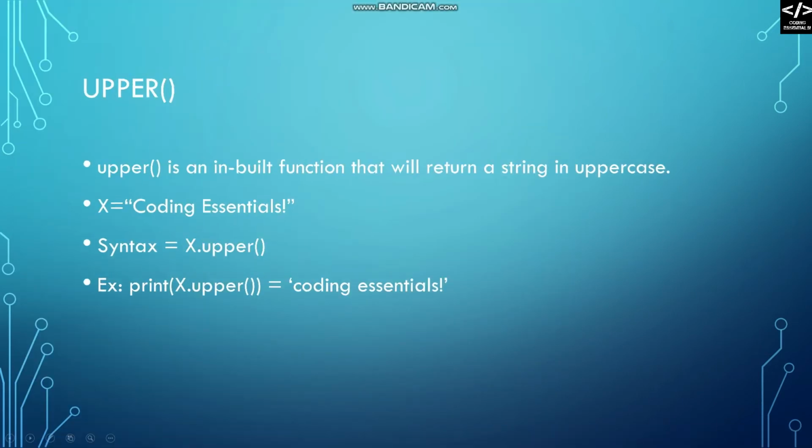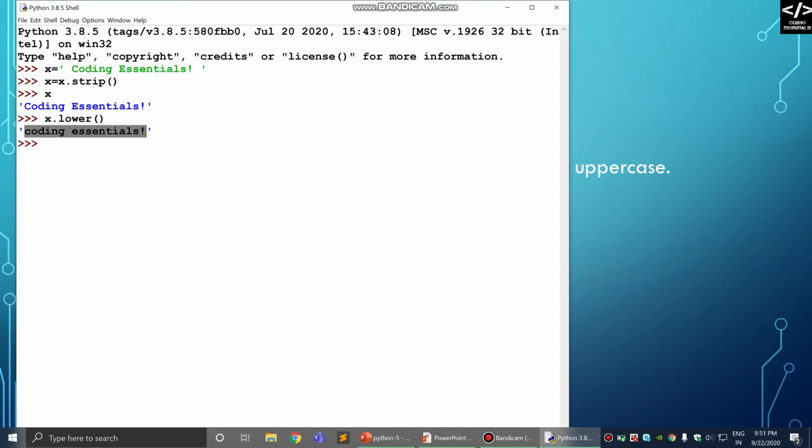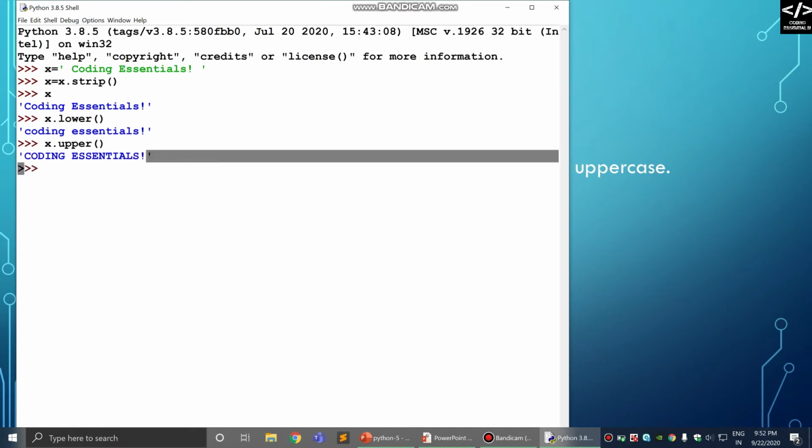Okay, moving on. Now comes the upper method. Upper is an inbuilt function that will return a string in uppercase. Let's take the same example and convert it into uppercase. So all the letters are converted to uppercase. So this is what upper does.